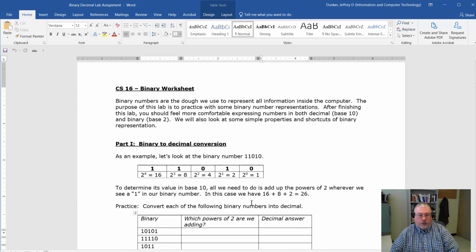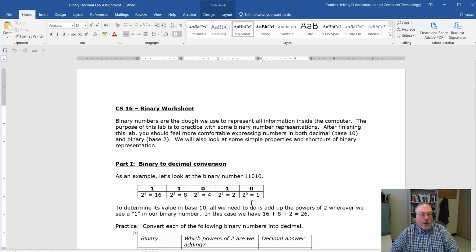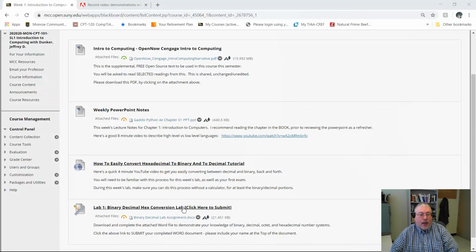So if you have questions, I'm just an email away, but take time to read through the document before completing it, and then once you're done completing it, you'll basically submit it. And how you submit a lab or any other assignment in Blackboard is you basically see how it says Lab 1 Binary Decimal Conversion Lab, click here to submit. All you have to do is click on that link that says click here to submit.